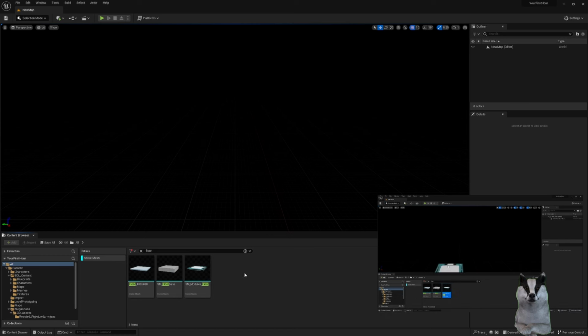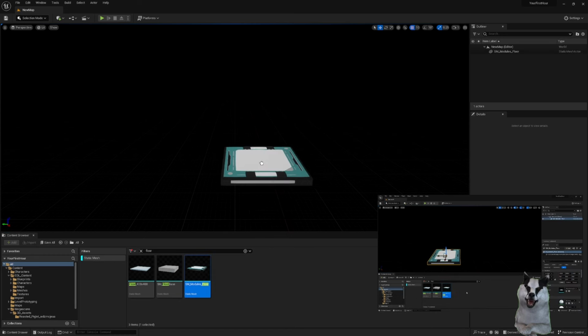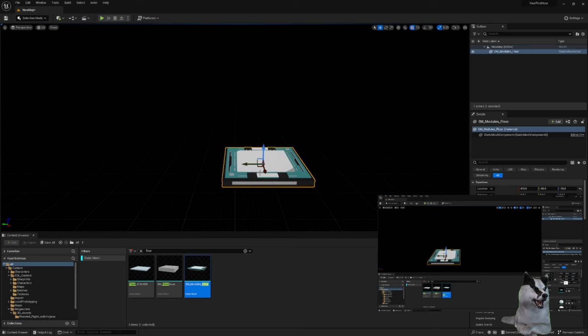I'm going to go ahead and choose my modules floor. Now, if we wanted to, we could scale this item up. We have a scale on the right-hand side. For example, I could make this 5 by 5.